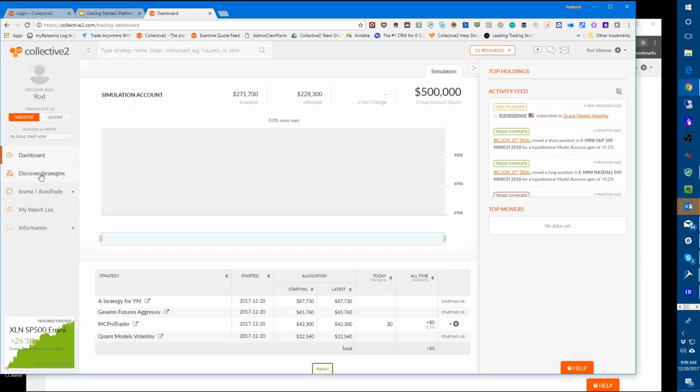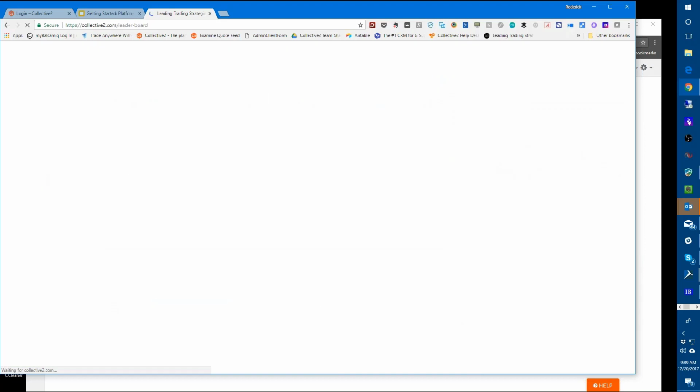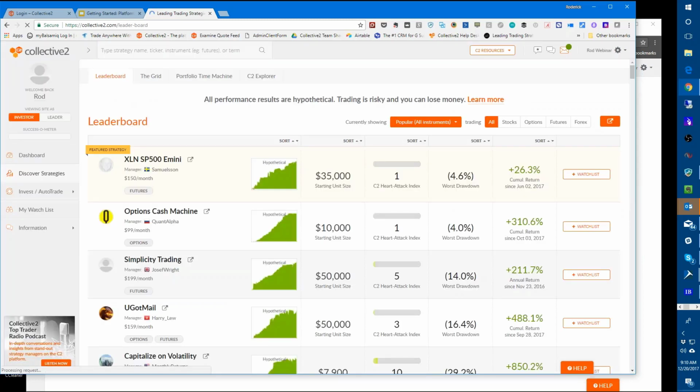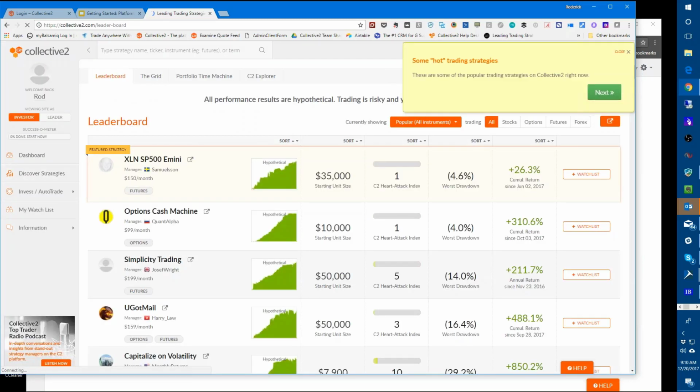So now I'm going to shift into Discover mode. This is before you can open a live account, paper trade, or connect to a live account. You're probably going to want to get familiar with the types of trading strategies that are on the system. So I went over on the platform, excuse me. So I came over to Discover Strategies. And I'm taking you to the anchor place for discovering strategies, which is called our leaderboard.